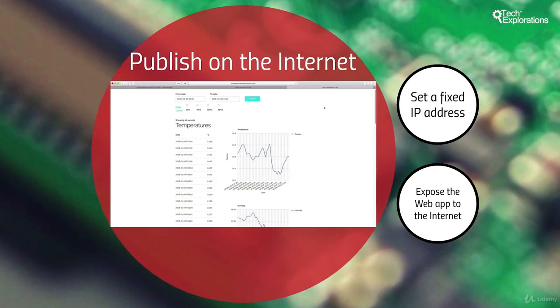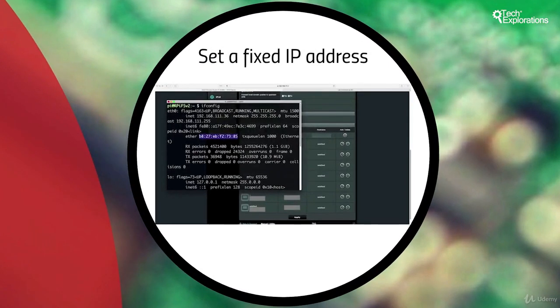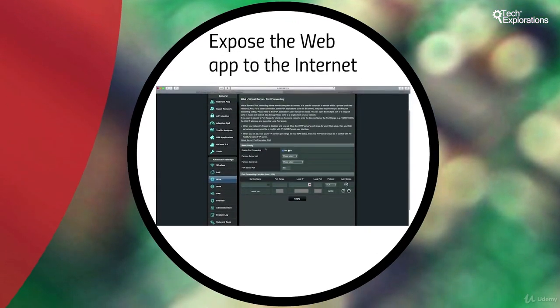Now, last but definitely not least, at this point, we will have completed development of our application. And the last thing I'd like to show you is how to publish your application onto the internet, how to make it accessible from any connected device on the internet. So first, I'll show you how to assign a fixed and constant IP address for your Raspberry Pi, and then how to expose your web application to the internet.